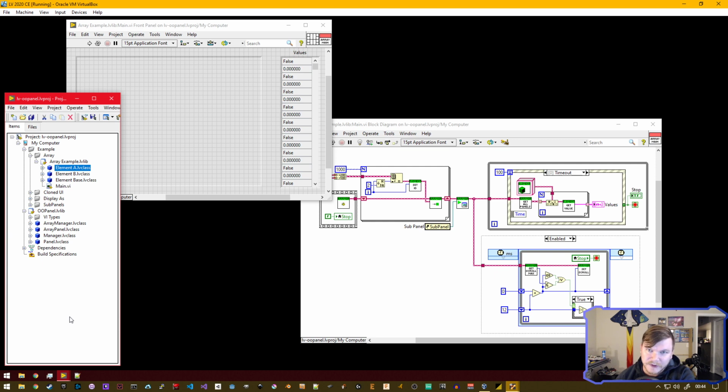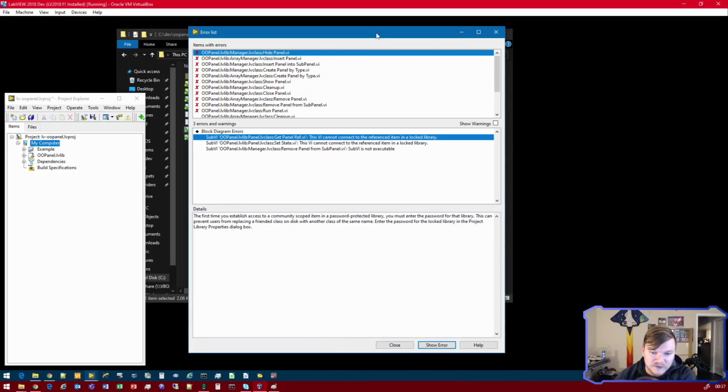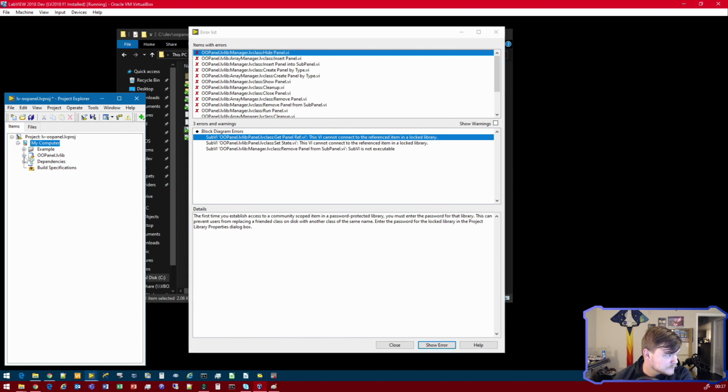There is a 2014 branch on this GitHub repository, but if you try to use it, let me switch my mice here, you'd see an error window that looks like this, with these super helpful messages of this VI cannot connect to the reference item in a locked library. Which library is locked? It's not showing me that any of them are locked. So there is an issue with the friends setting in these classes.